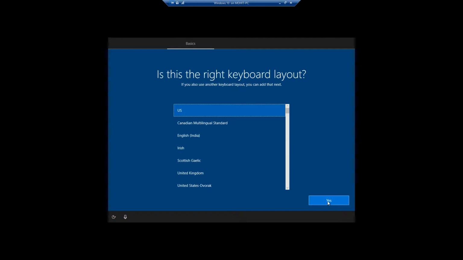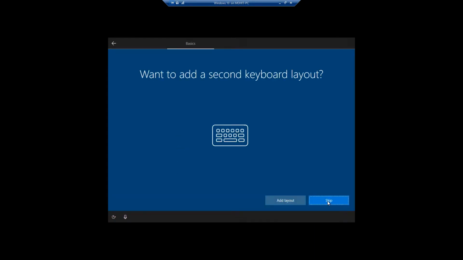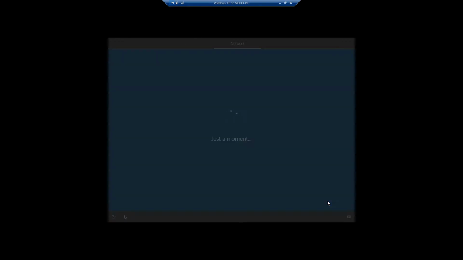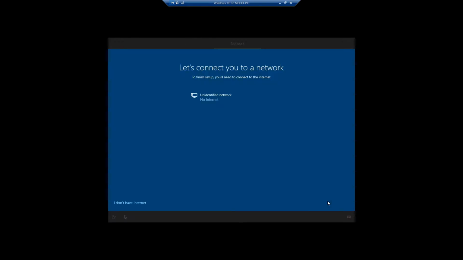Now keyboard. Yes, US keyboard is okay. I'm skipping the other keyboard layout, so click on skip. Oh, it's not giving the internet connection, but you can select your Wi-Fi connection over here. But right now internet is not connected. That's why.